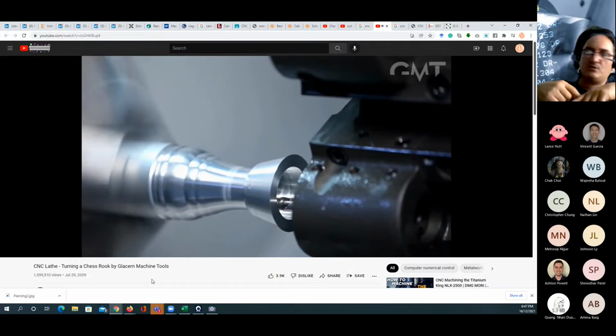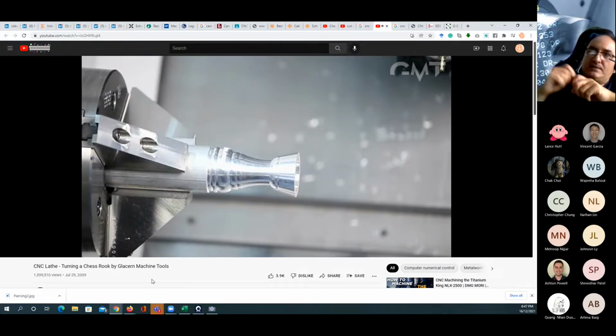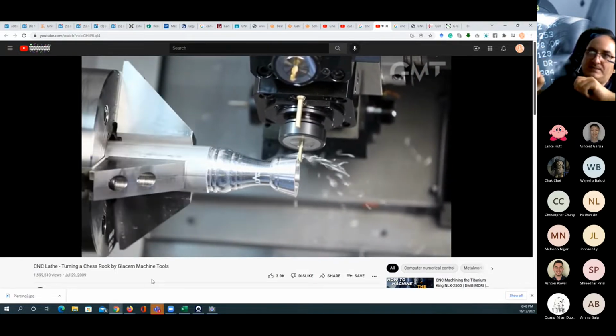So it's going to be opposite to the turning. Turning is reducing diameter from the outside. The boring is increasing the diameter from the inside.